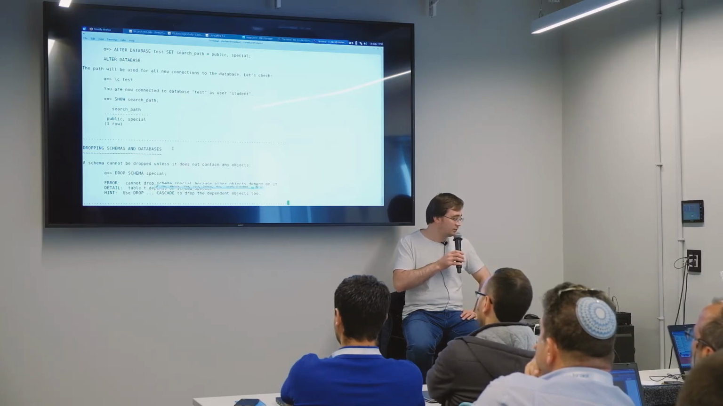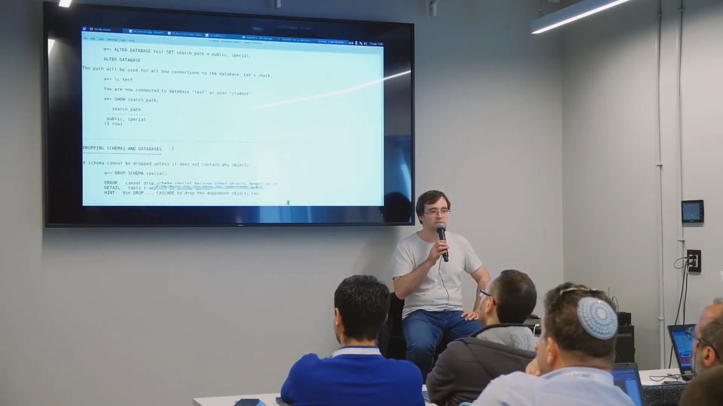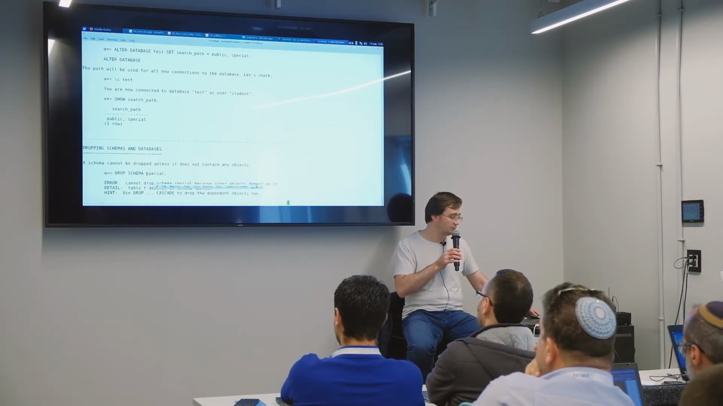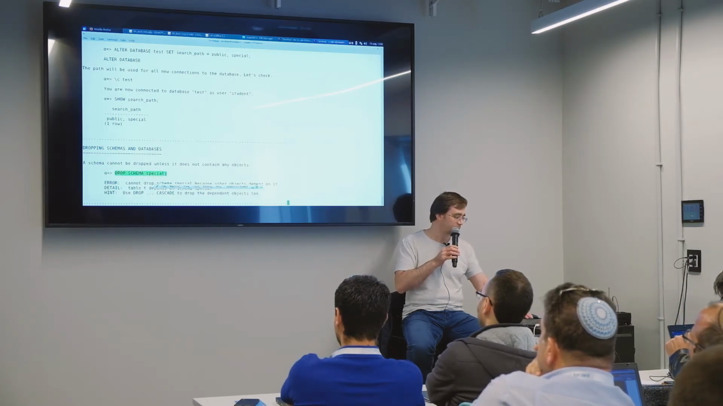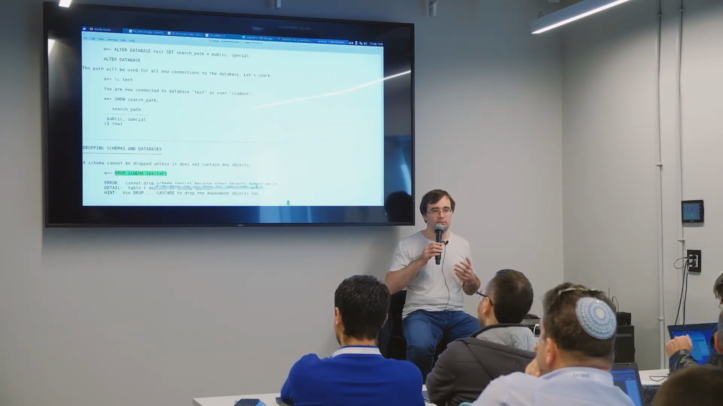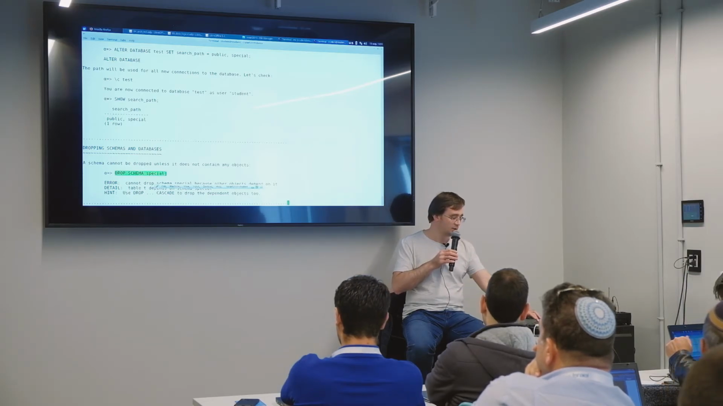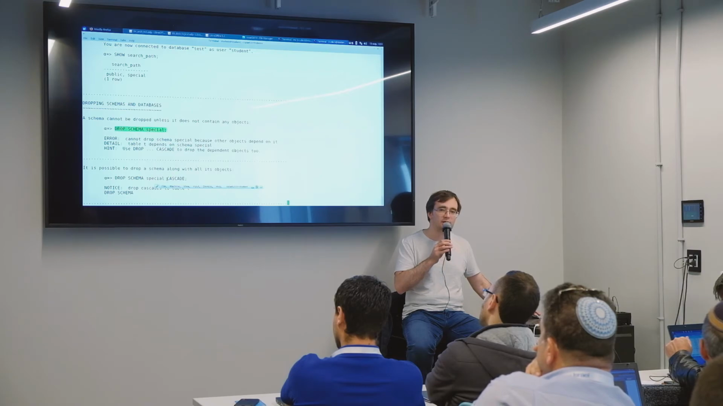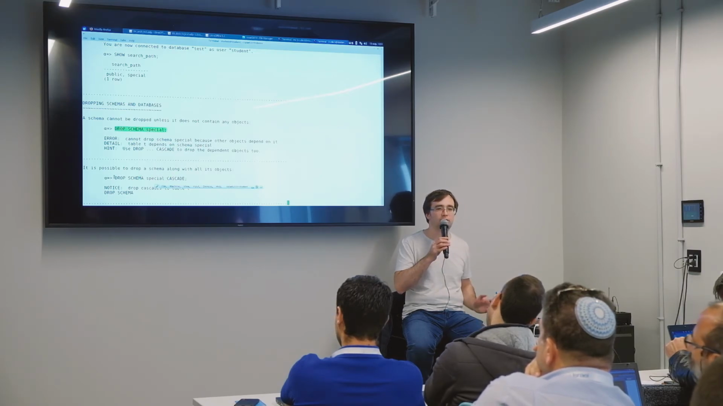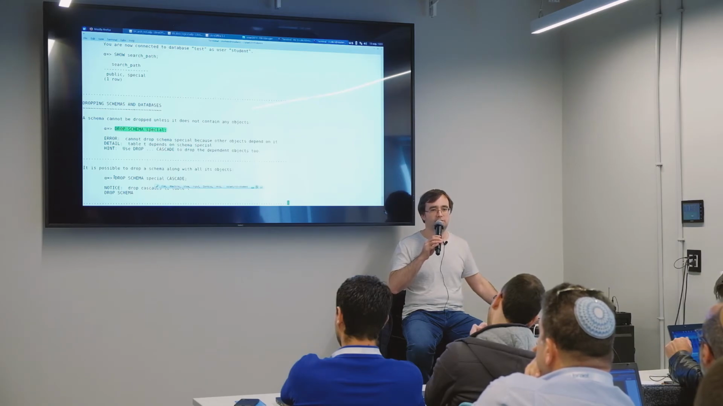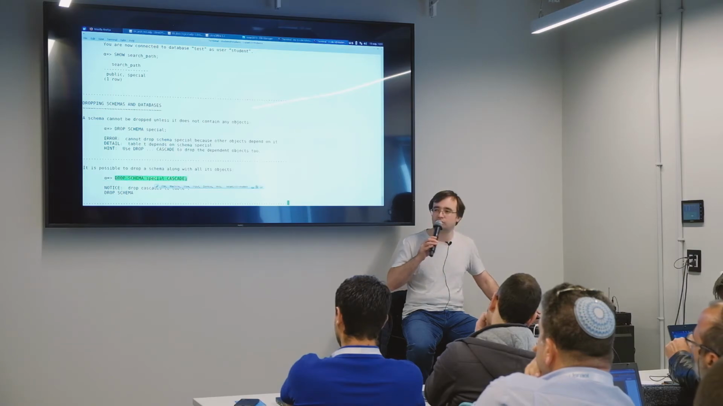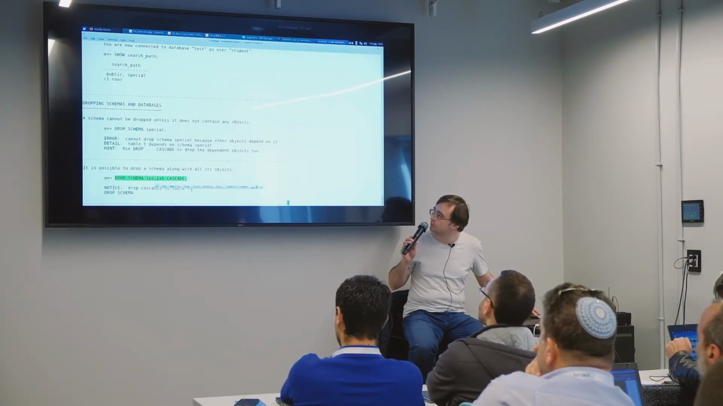Okay, you can drop an unnecessary schema if it doesn't contain any objects. We have table T in special schema, that's why we cannot drop it. So we have to move our table to some other schema, or we can use the cascade keyword. We can drop the schema including all objects that are in this schema. This command will drop the schema and also drop table T.